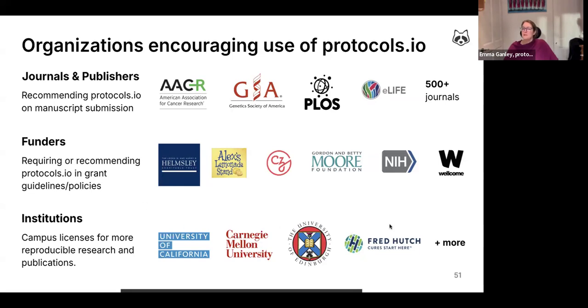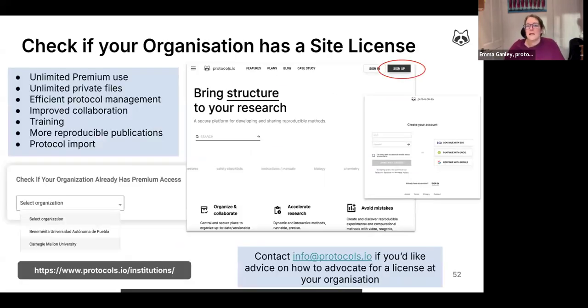And then these institutions have institutional accounts. If that's something you're interested in for your location, you follow up afterwards with an email and we can suggest how to go about exploring whether that's an option. But again, you can go in and look on that institution's page if you want to see if your location does have access already. Lots of benefits. info@protocols.io is the perfect email to message if you do want more info about that.